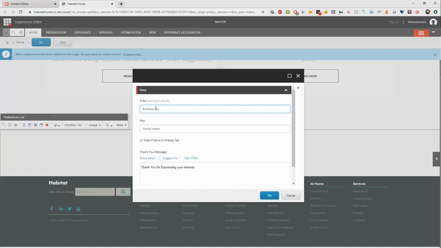So if I wanted to personalize, I would say if the user has within their area, their preferences area, a key of visitor intent equal to any of those values that I just showed you, you can set up a simple rule that defines that. And then the thank you message is configured here. The other thing you can do is toggle whether or not you want to hide this whole component if that value is already set. So you can only show this component if nobody's ever clicked it. That's good if you're trying to show this just once until someone specifies it.